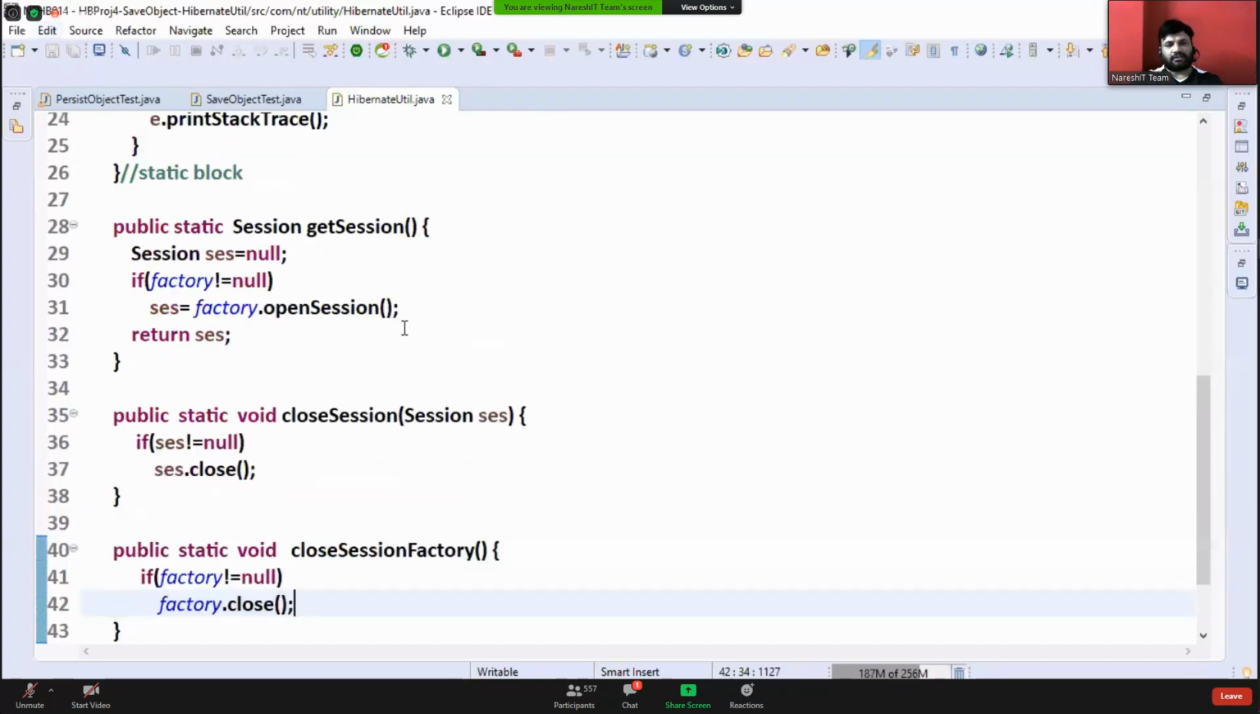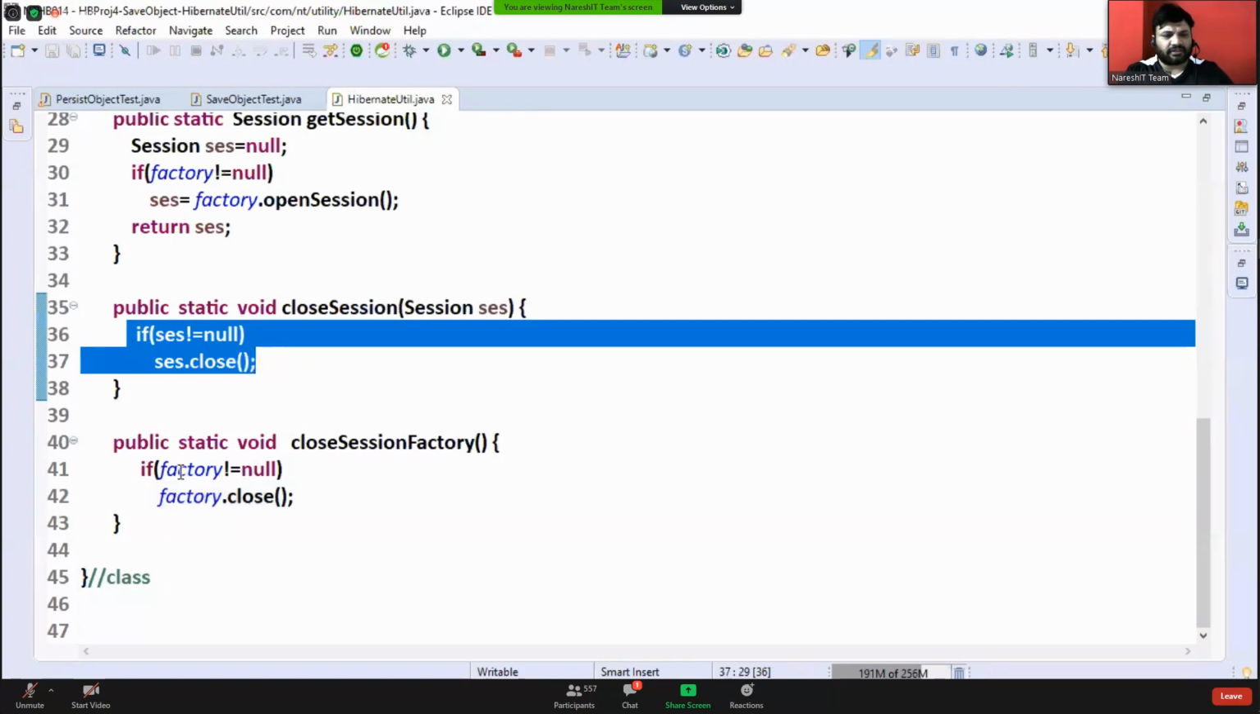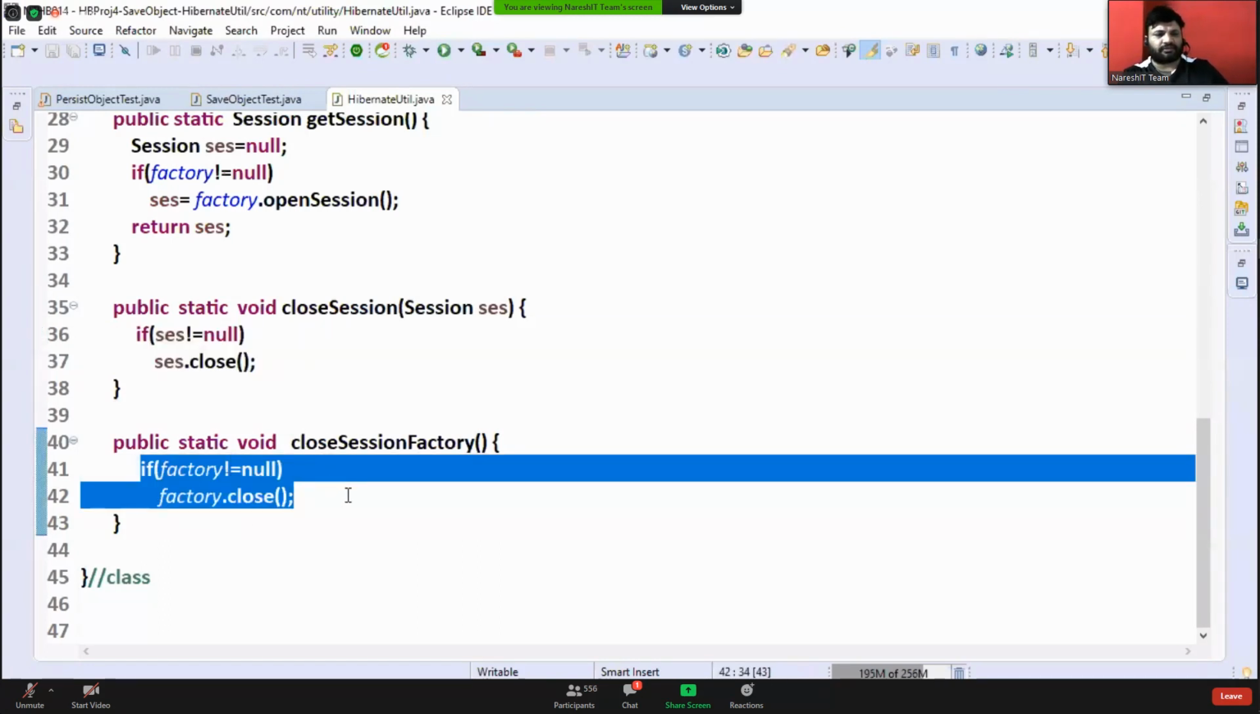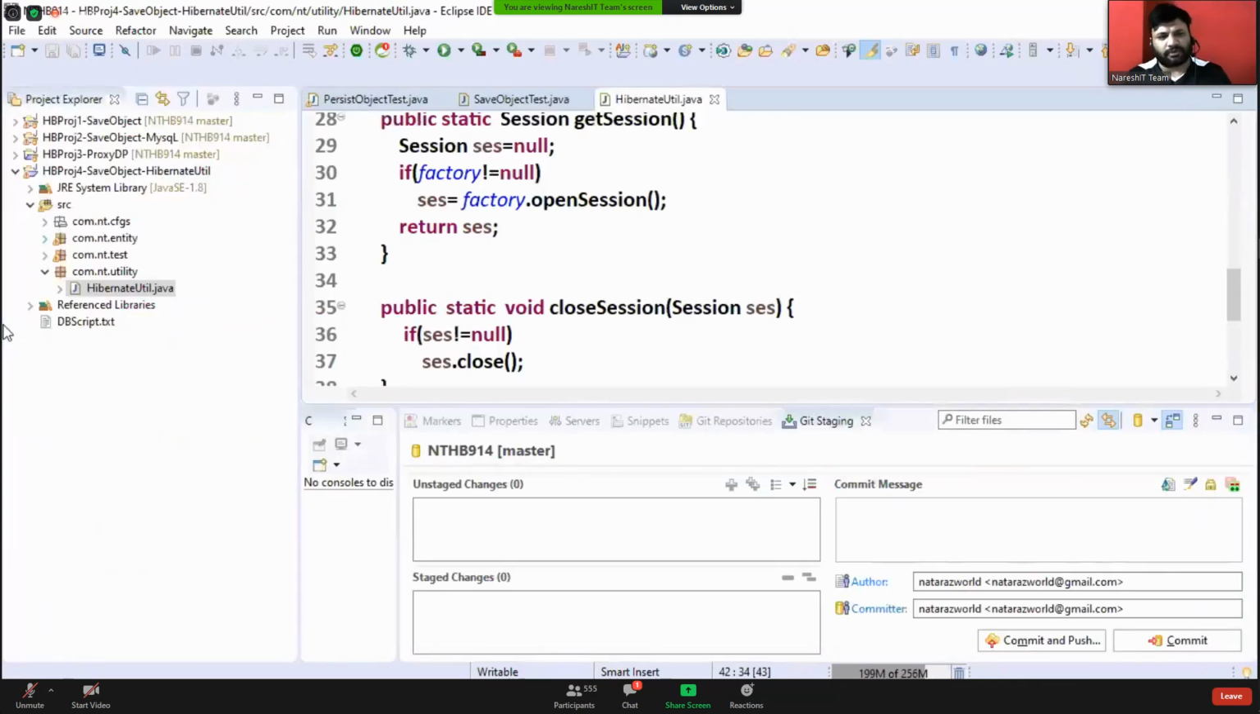Everyone clear on this point? Yes. I want a reply from you people. Come on. Session not equal to null, session dot close. Factory not equal to null, factory dot close. Superb, superb.